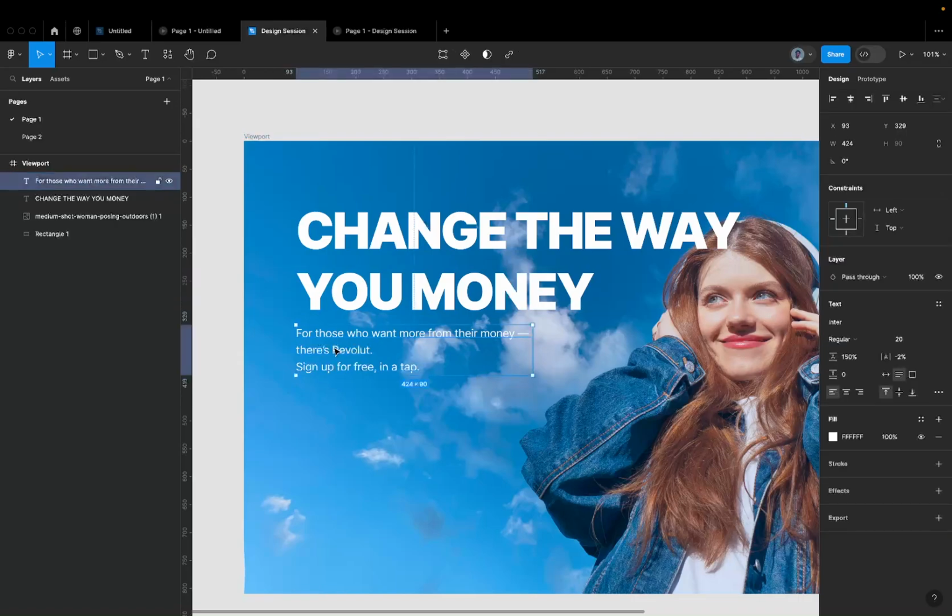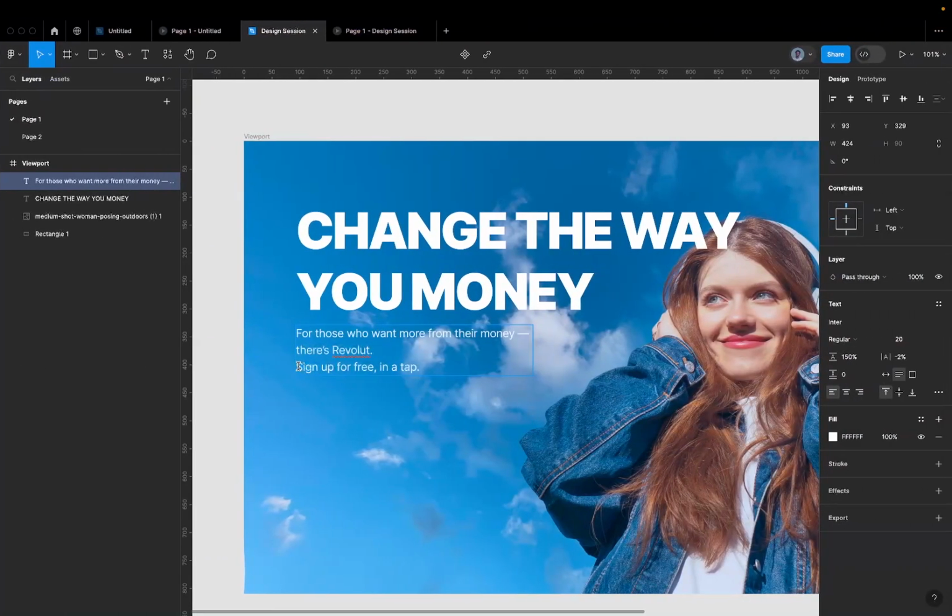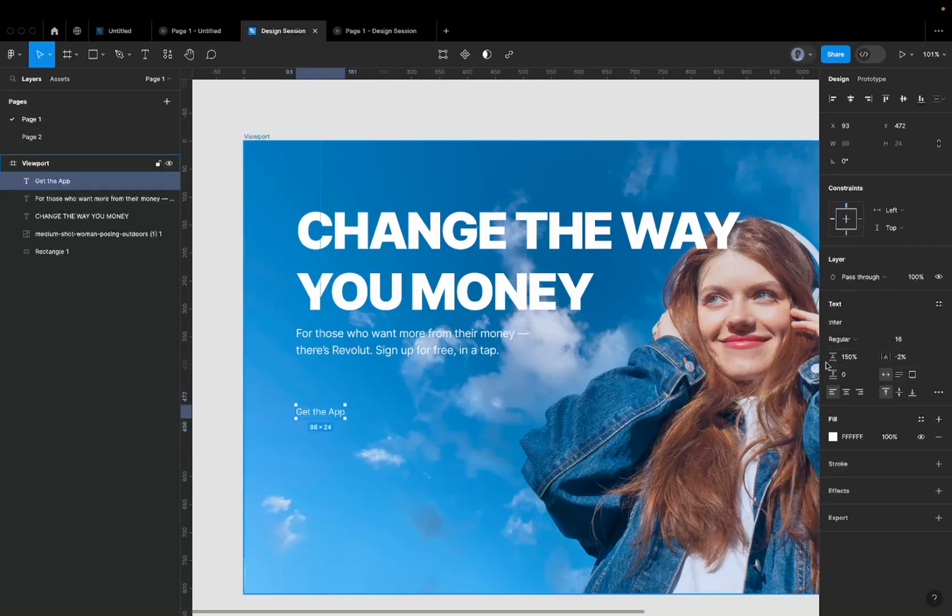So I'm just going to add a button here that says get the app. Okay, so yeah, that's get the app. I'm going to reduce the size to 16 and line height. Okay, I think it's all good.